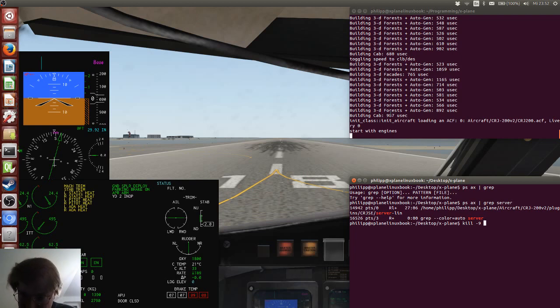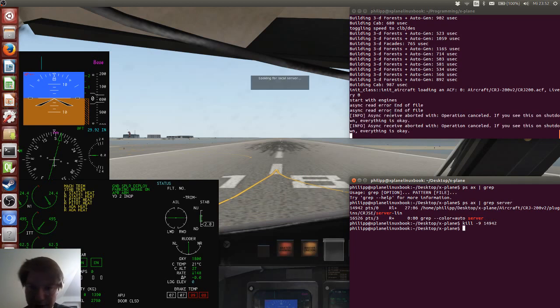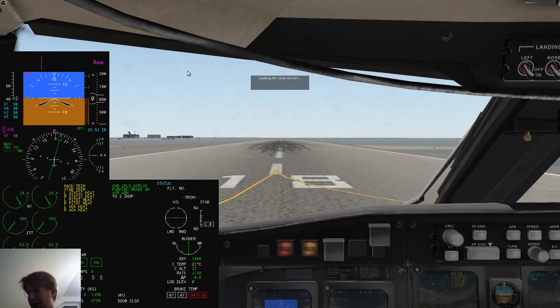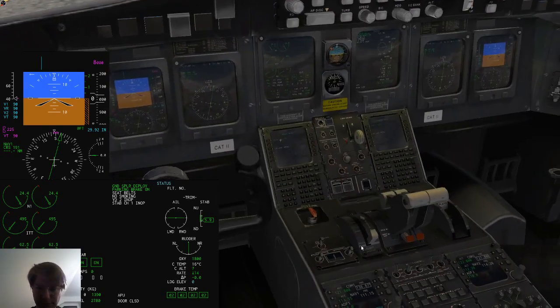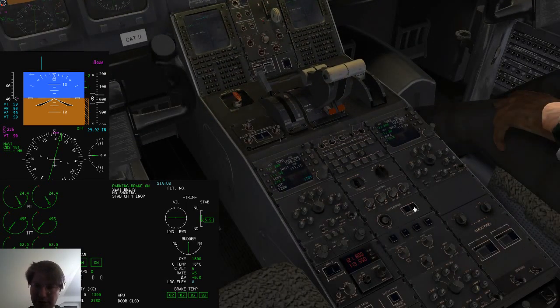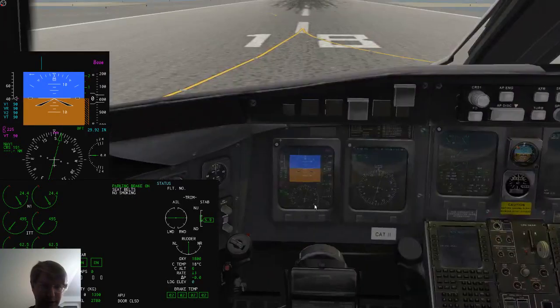What's the bid? 14942. Bam, gone. Restart. There you go. Alright, that's good. So, disarm, back to auto, this stuff on there.